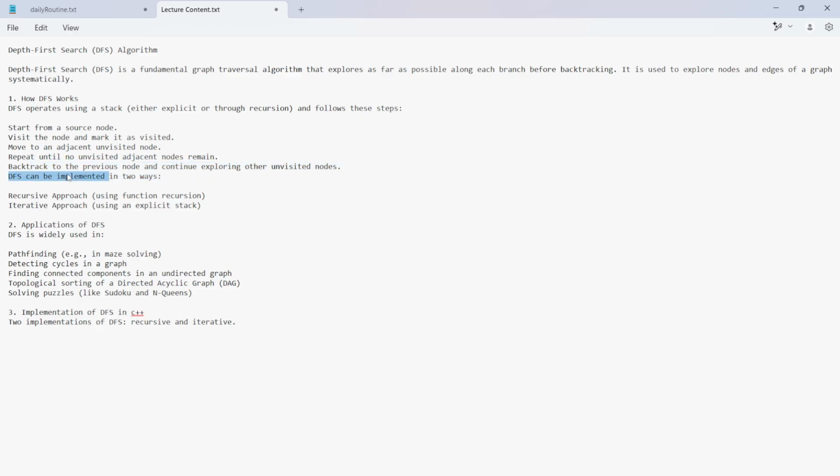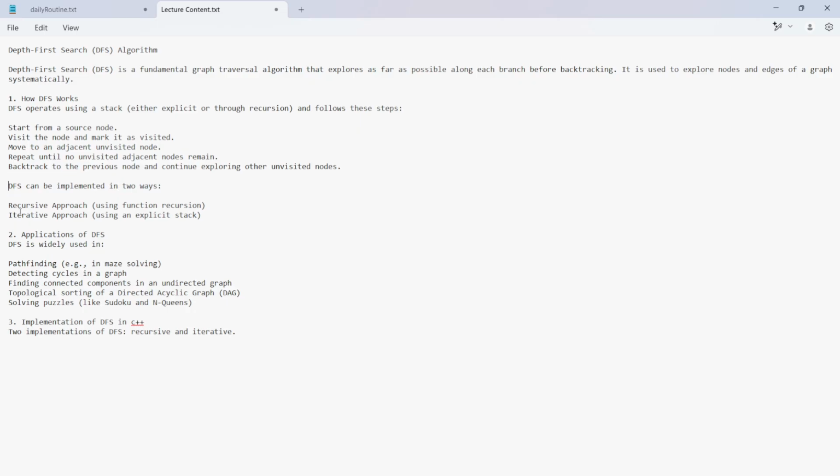Now see, DFS is implemented in two ways: first, the recursive approach, and second, the iterative approach. We will implement both approaches. First we will see the applications of DFS, and after that we will go for implementations.